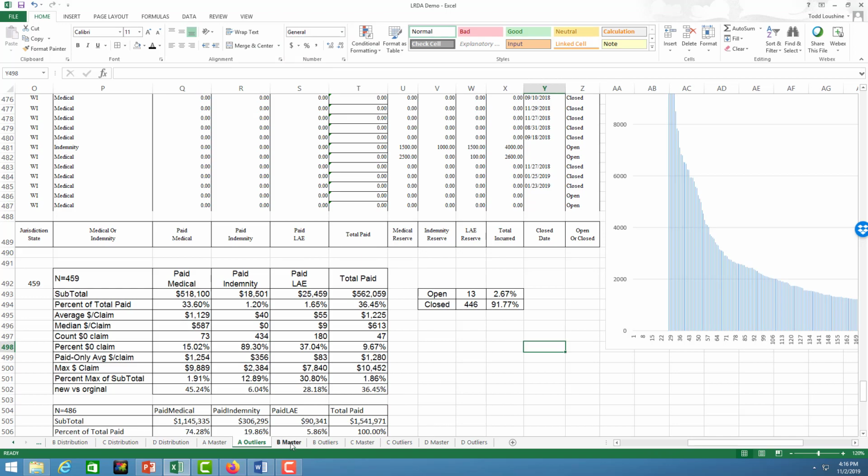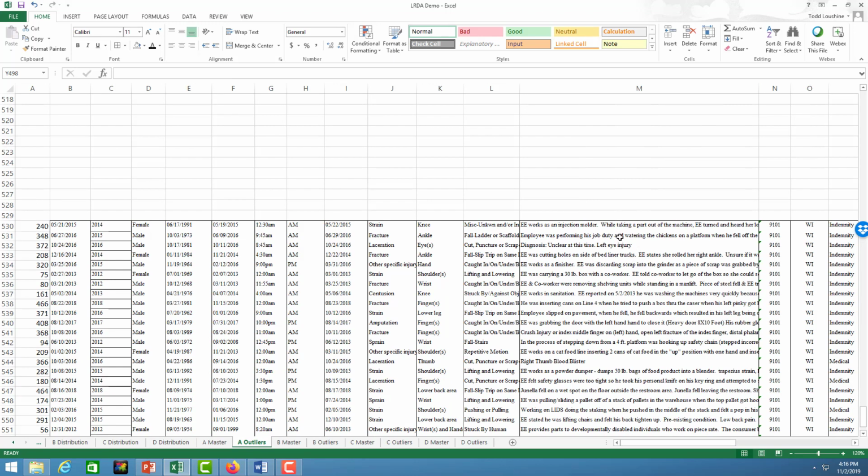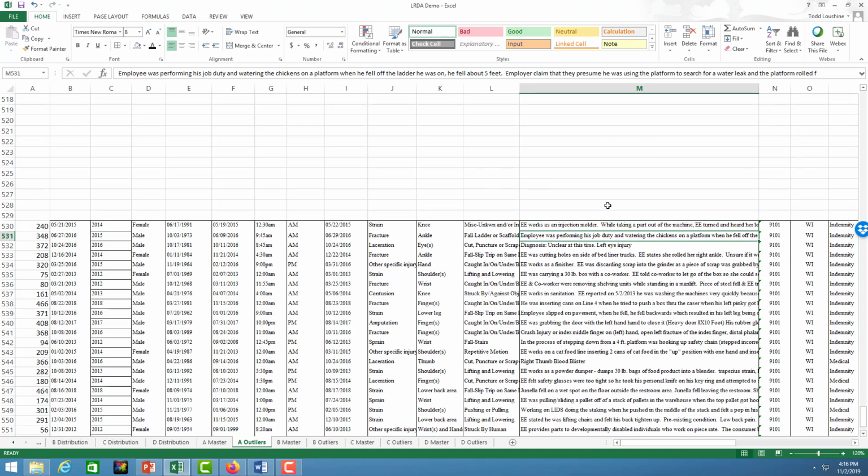Okay. And we could look at some of the entries versus the descriptions here. Works on injection molder, taking part of a machine. Employee heard a pop. This is a knee pop. That's the most expensive claim. Second most, employee was performing the job watering chickens on a platform, fell off the ladder. So that was a fall. Unclear, left eye injury. Fourth, was cutting holes inside of bed liner trucks, rolled their ankle. Works as a finisher. Employee disregarded scrap into the grinder. Piece of scrap was grabbed by the blades. Employee's left hand snagged, pulled his hand in. Ooh, that's a bad one.